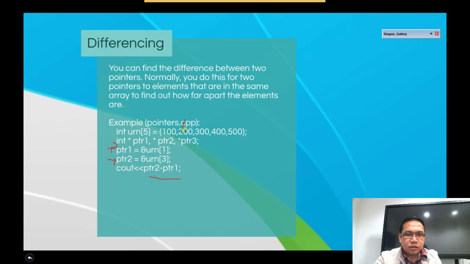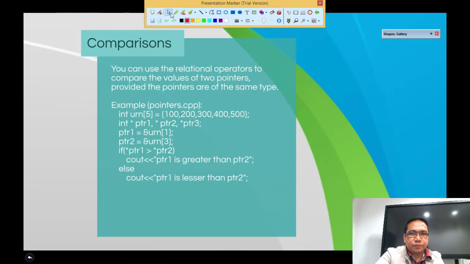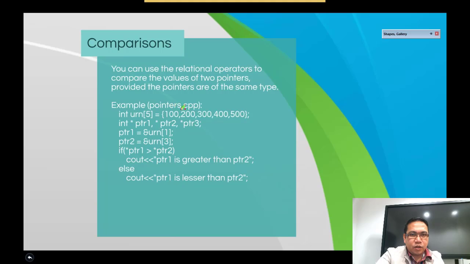Pointer 1 is pointing to 200, and pointer 2 is pointing to 400. Here we go. So if we compare, if pointer 1 is greater than pointer 2, is 200 greater than 400? Definitely not. So the result should be that pointer 1 is lesser than pointer 2, or should I say, the value pointed to by pointer 1 is lesser than the value pointed to by pointer 2.